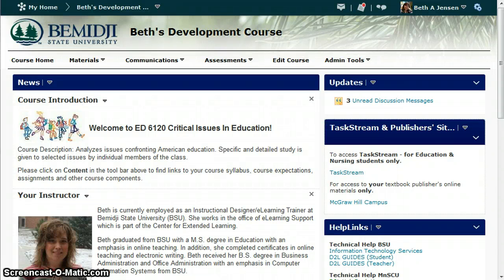This is a demonstration on how to use the Content tool in D2L version 10.1. To get to the Content tool, you'll go through the Materials drop-down menu and then click Content.